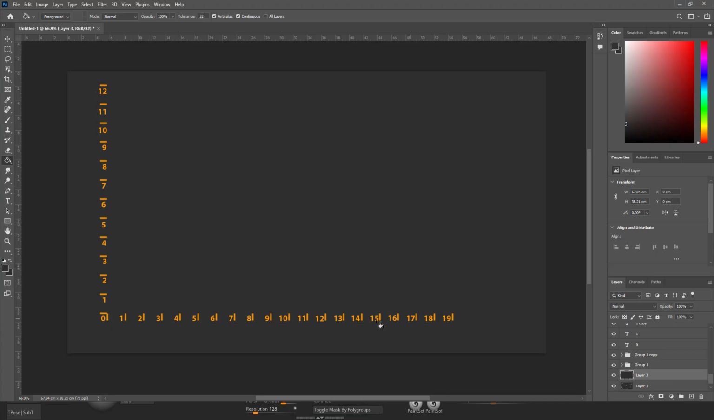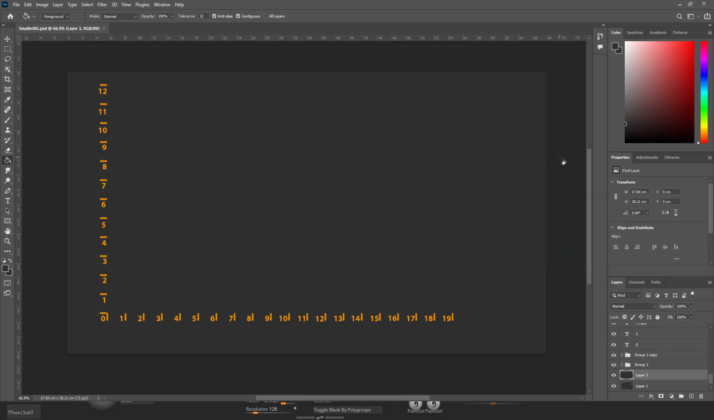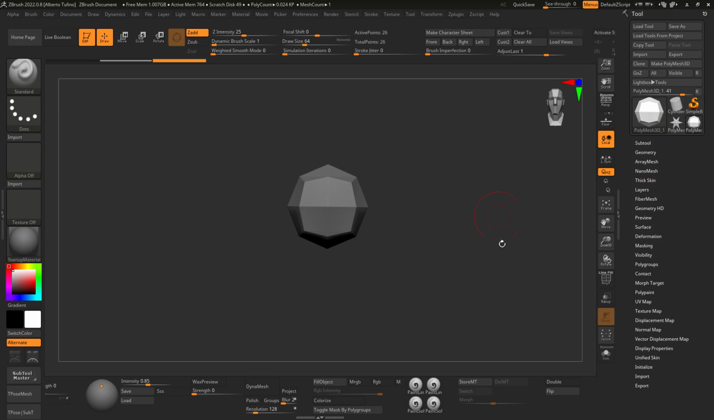And there you have it. This will be our background image that we should include in our ZBrush document. So we are going to save this document. We're gonna name it smaller background and click save. So from now on we go ahead and move back to ZBrush.